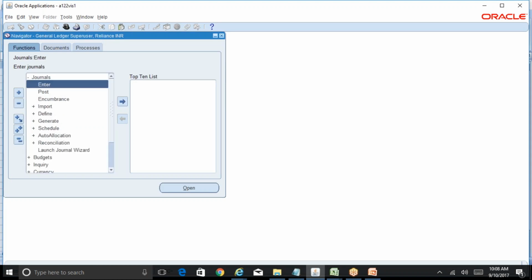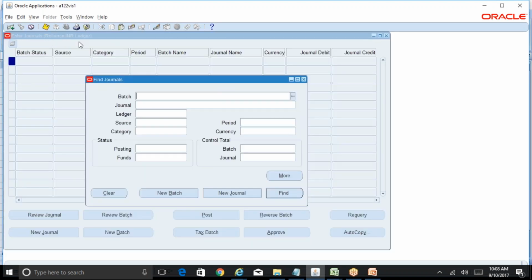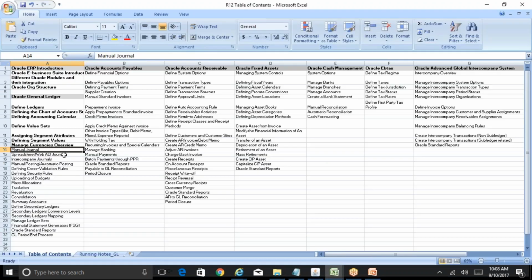When you go to the screen Journals, Enter, here you can see the Reliance INR ledger. This itself says that all the transactions you are entering will go to this particular ledger. Okay. So we'll start with the first one, manage journals. Manage journal is how you want to enter a journal.